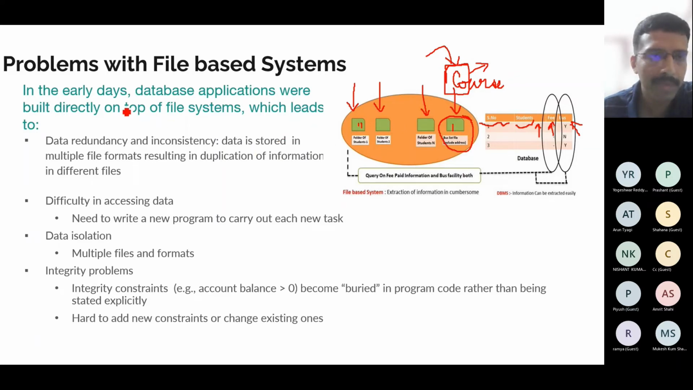So these file-based systems were the systems that were commonly used. Initially it was in physical files, right? In papers, printouts. Then when computers came, that changed to files maintained in computers. So database systems came as a natural extension of these file-based systems.